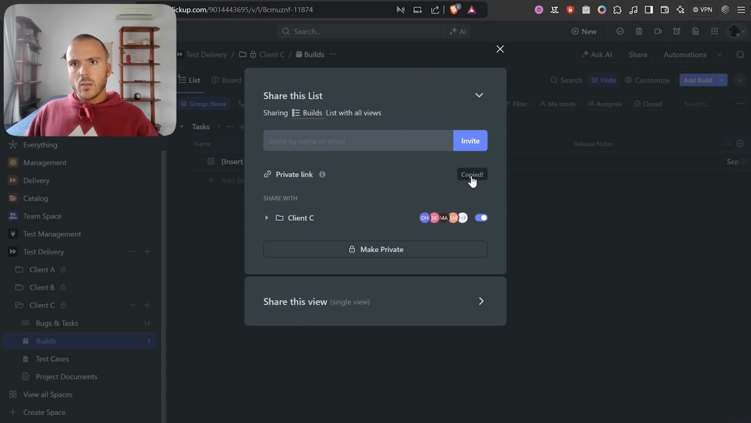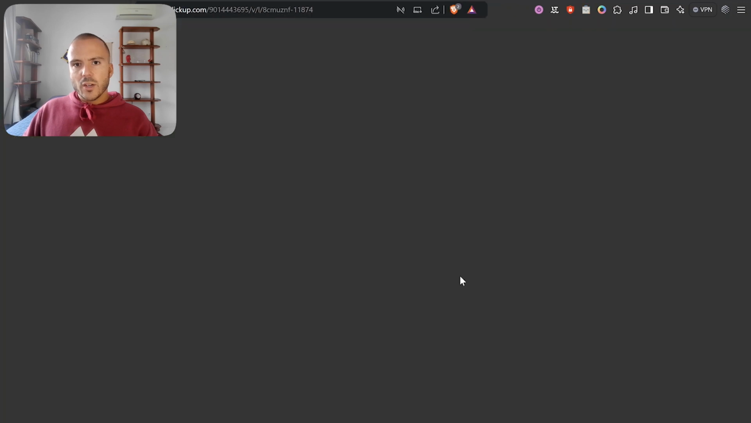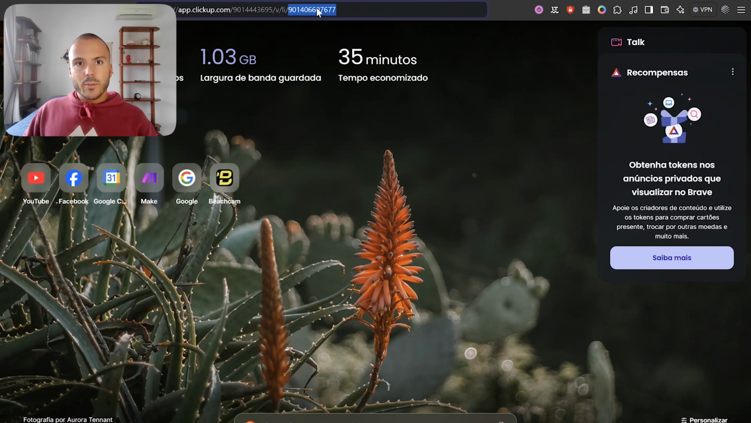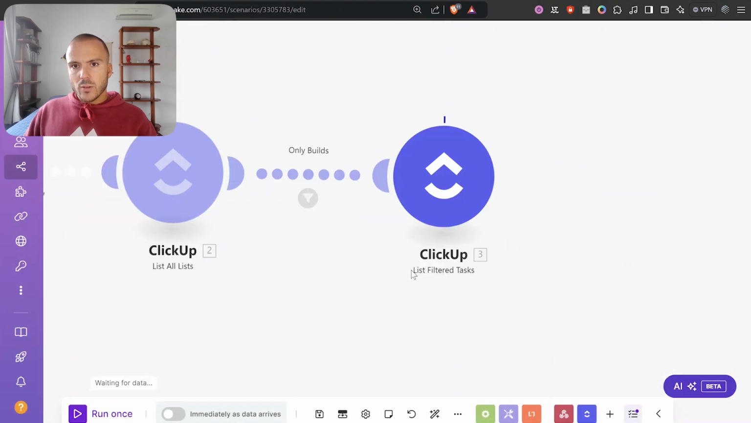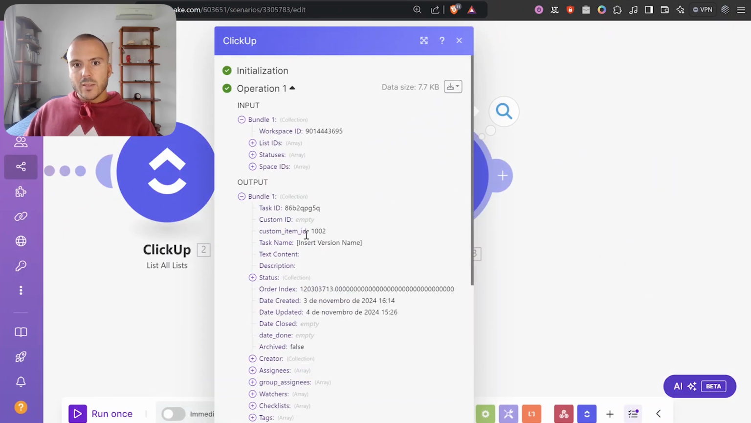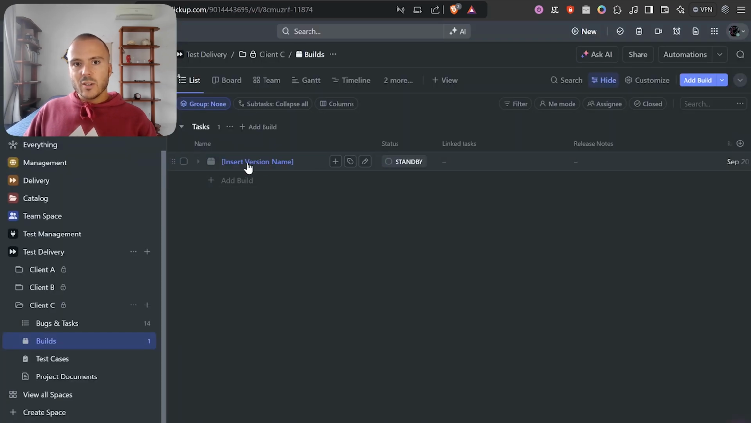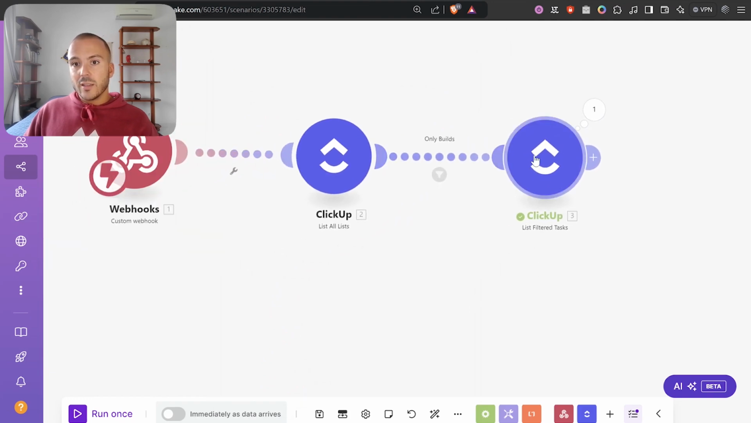We get this ID. So if you share it and you copy the link to a new tab, this last ID is the list ID. If this doesn't work, aha, okay. So insert version name. Yeah, this is the only build or release that is in status standby. So now we already have that. Next step is we want to link the original task to that build.